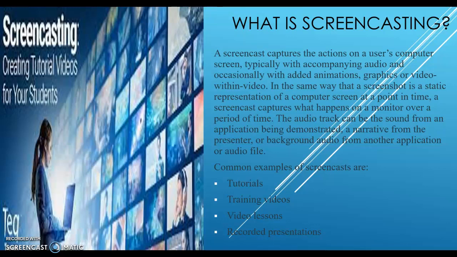A screencast captures the actions on a user's computer screen, typically with accompanying audio and occasionally with added animations, graphics, or video within video. In the same way that a screenshot is a static representation of a computer screen at any point in time, a screencast captures what happens on a monitor over a period of time.